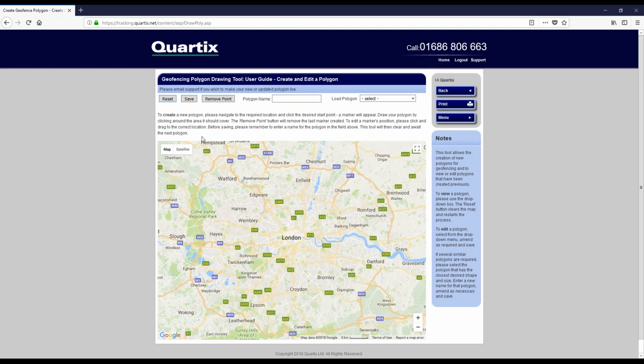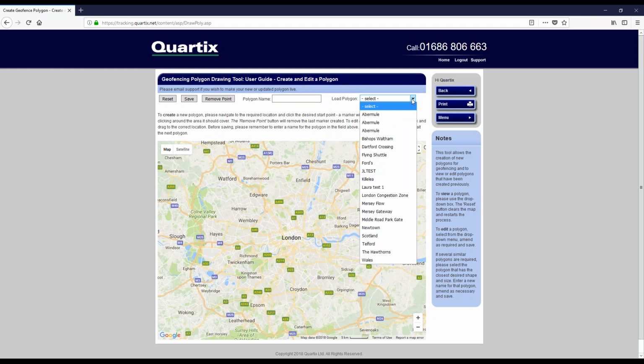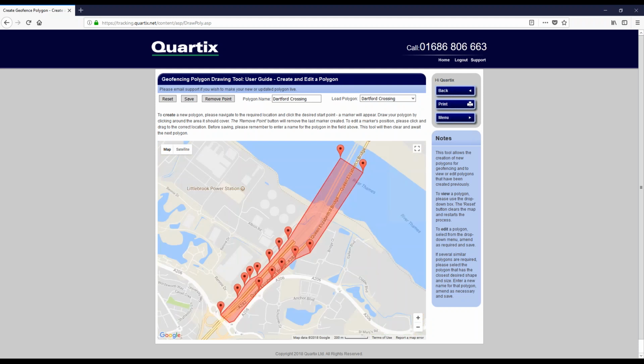Okay, I'm just going to clear that one here and show you that you can bring up any of your pre-saved polygons. We've got some here. Let's have a look what we've got. We've got the Dartford crossing. Let's have a look at that one.